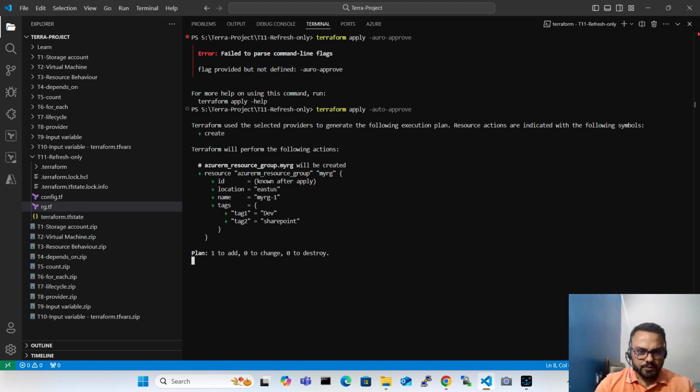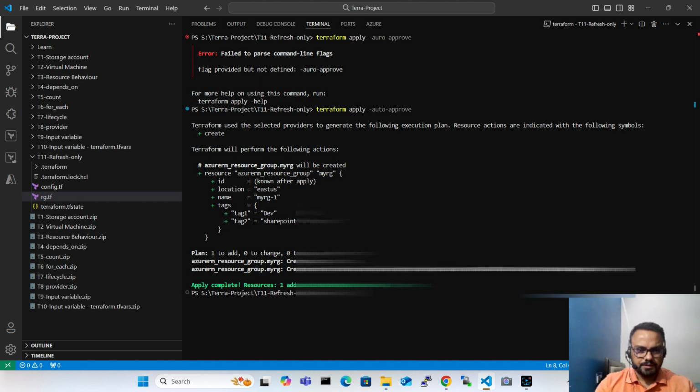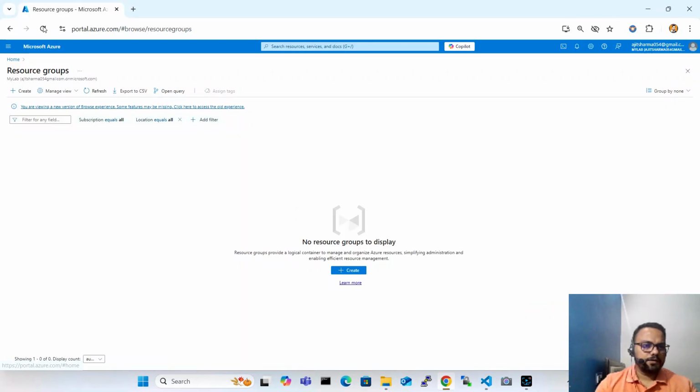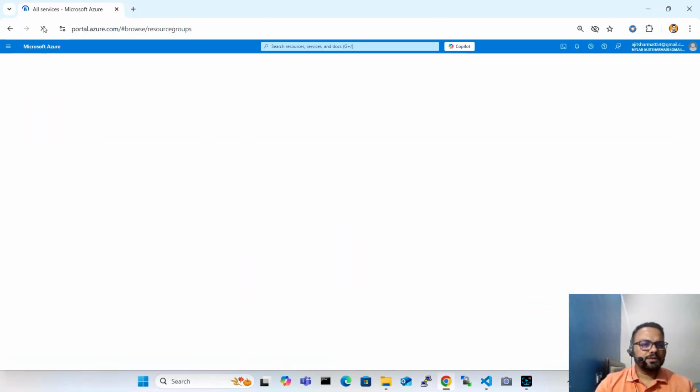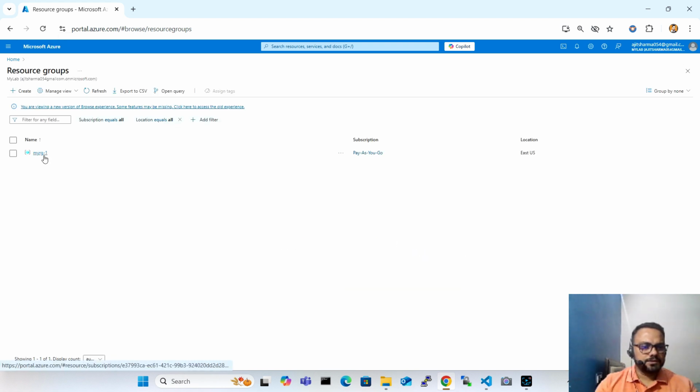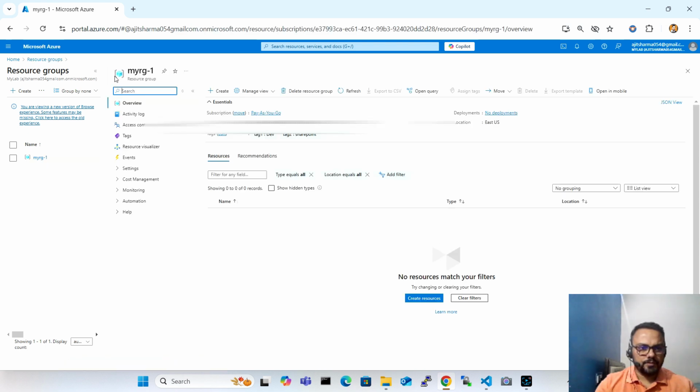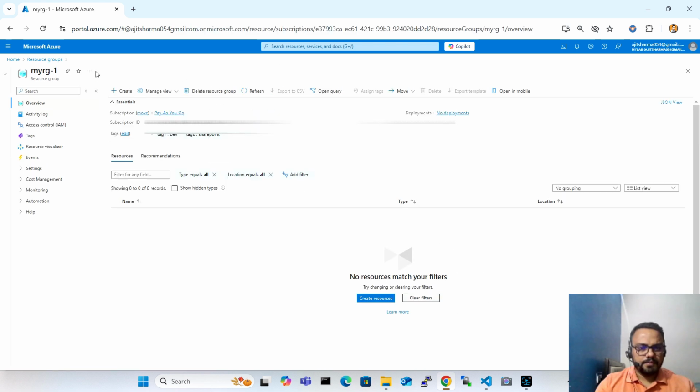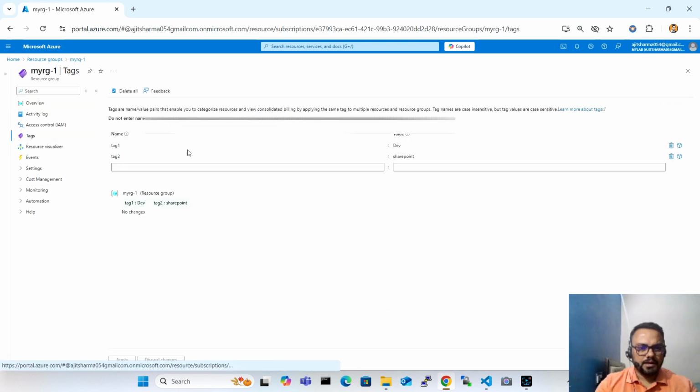So this is the resource group. My RG1 is going to be deployed along with the tagging values. This is the first tag, and this is another one. So let me go back to the Azure portal and refresh this to make sure the resource group is created. So the resource group got created. Let me open that one, and this is the tagging value. I can see here tag 1 and tag 2.